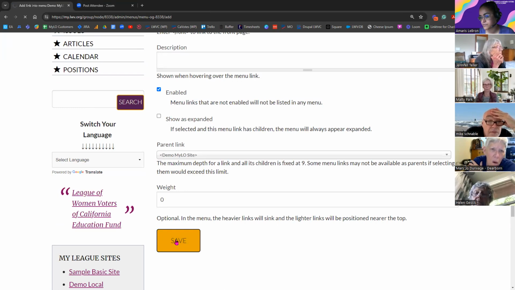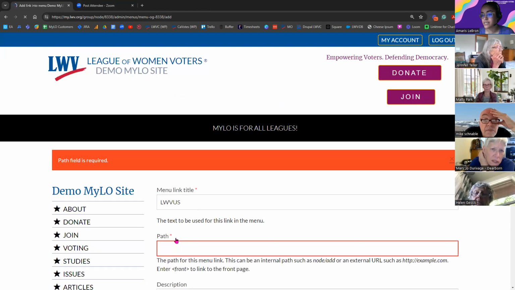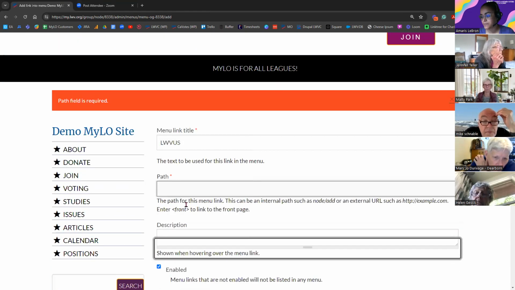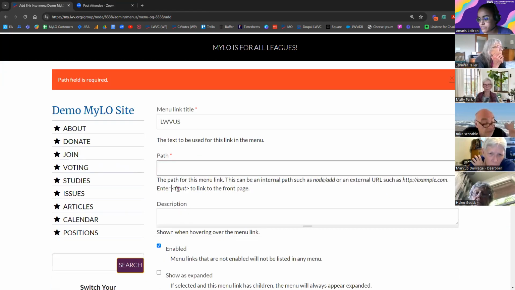Let's see. If it does say add link, okay, yeah. What I'll see sometimes is that folks will follow this, but this is leading to the MyLO front page because there isn't a way for the system to identify which front page out of all of them. So we just have one standard.